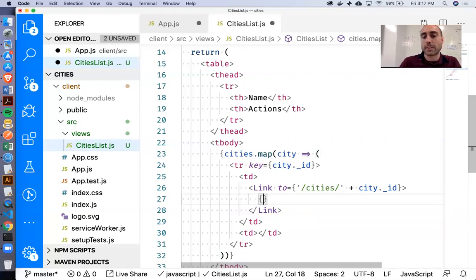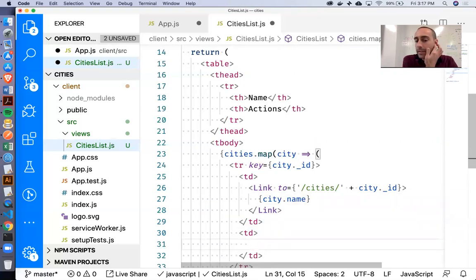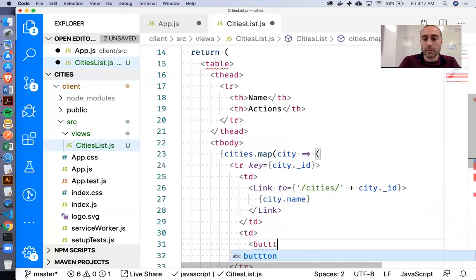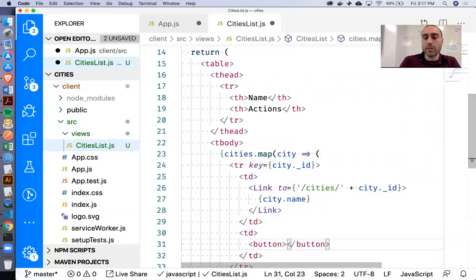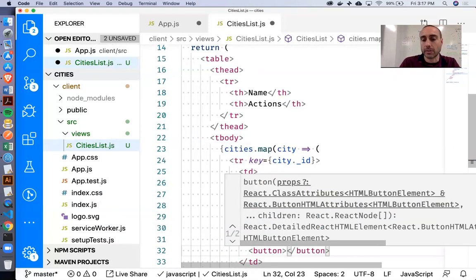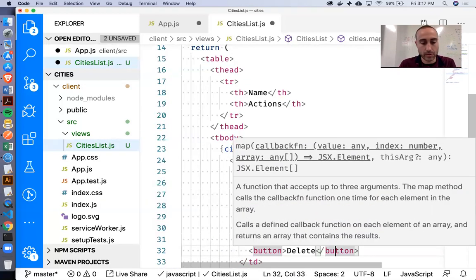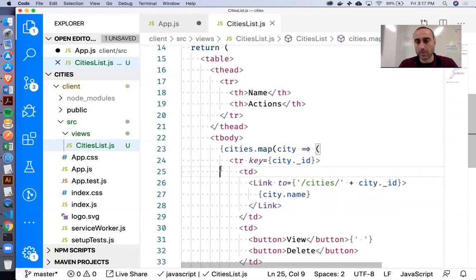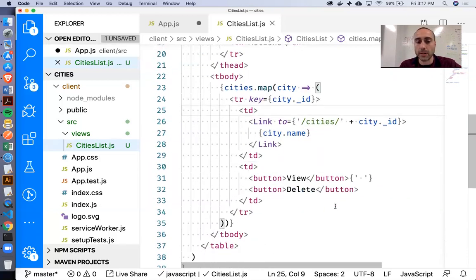Okay, so let's put the city name inside here. And then over here, we're going to create a couple buttons. One just to view the city, and this is just so that we can practice using the navigate function. Obviously, we wouldn't really need to have two ways to get there, but whatever. And then we'll have another button to delete. Okay, so that looks pretty good.